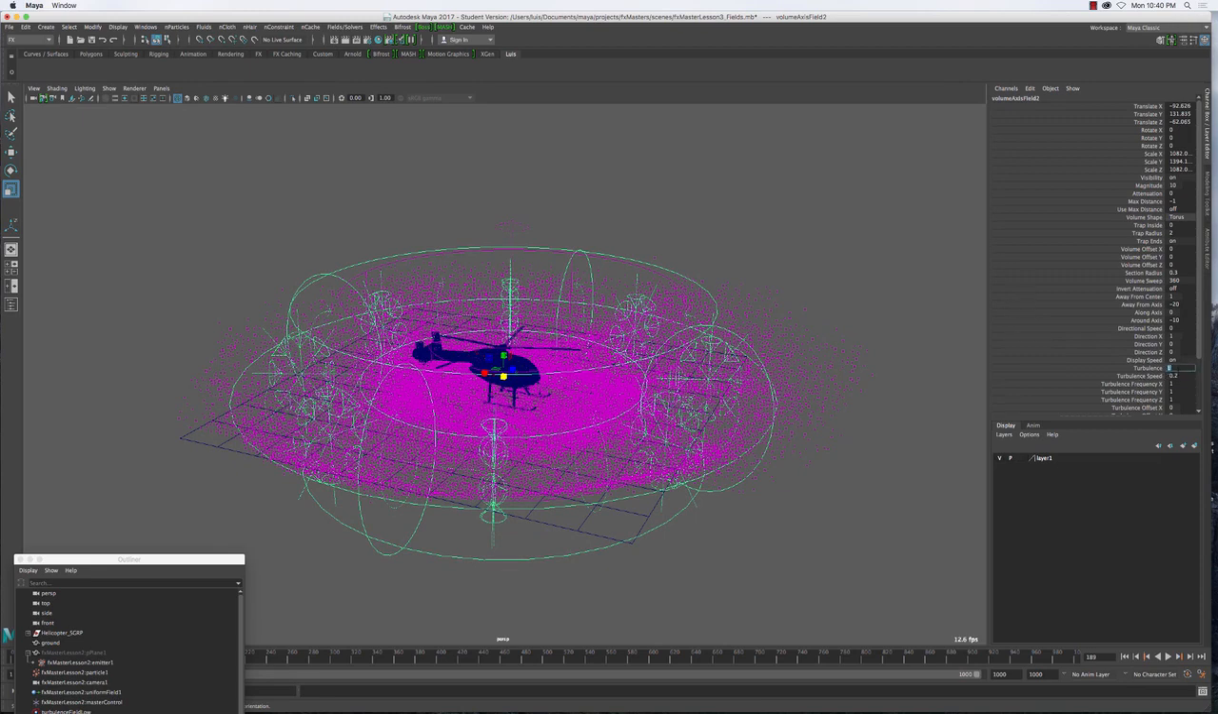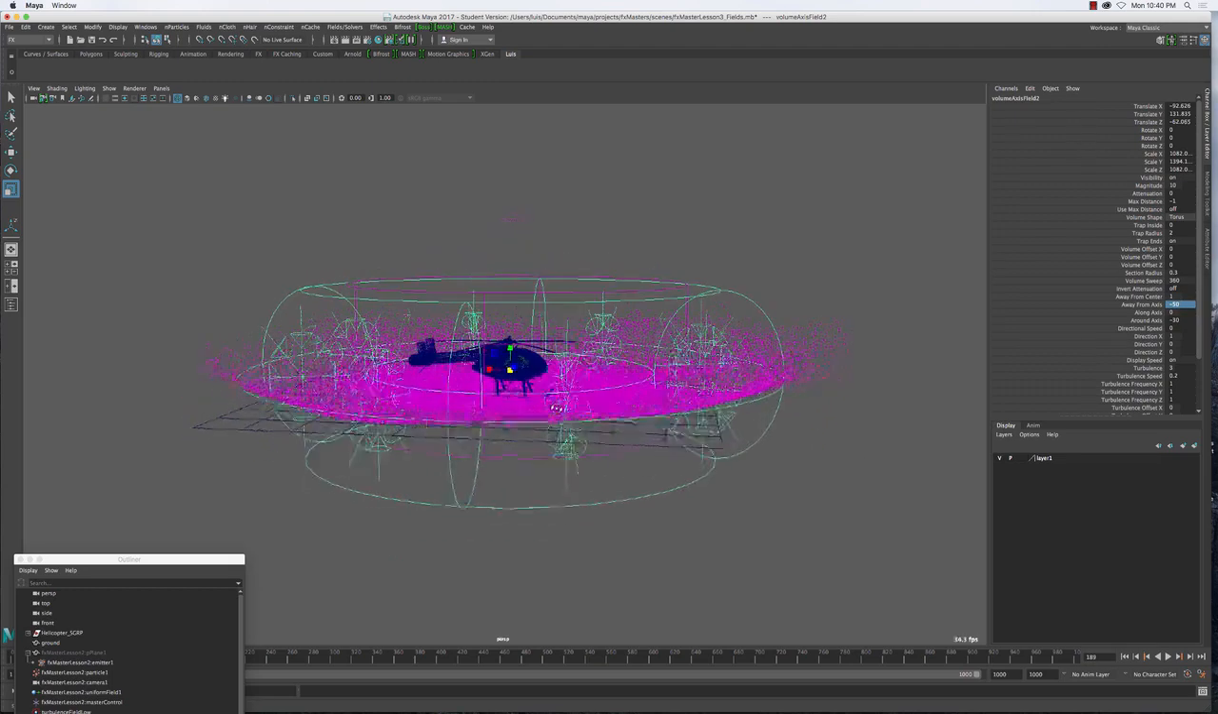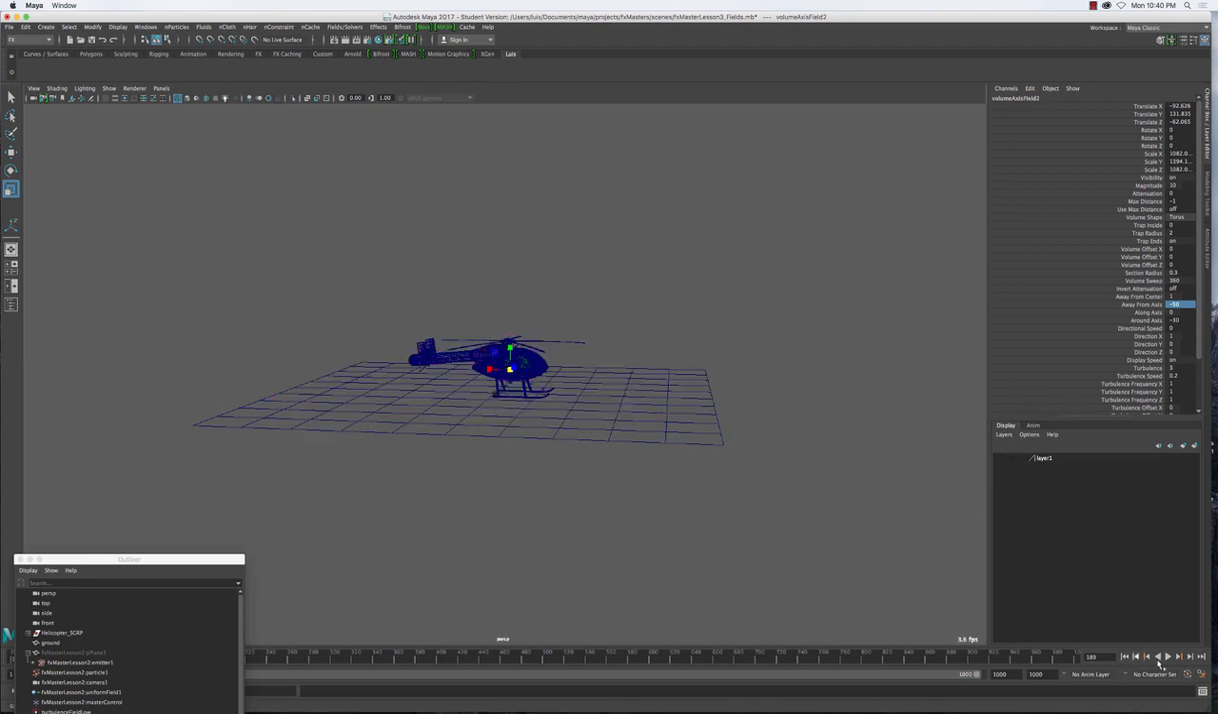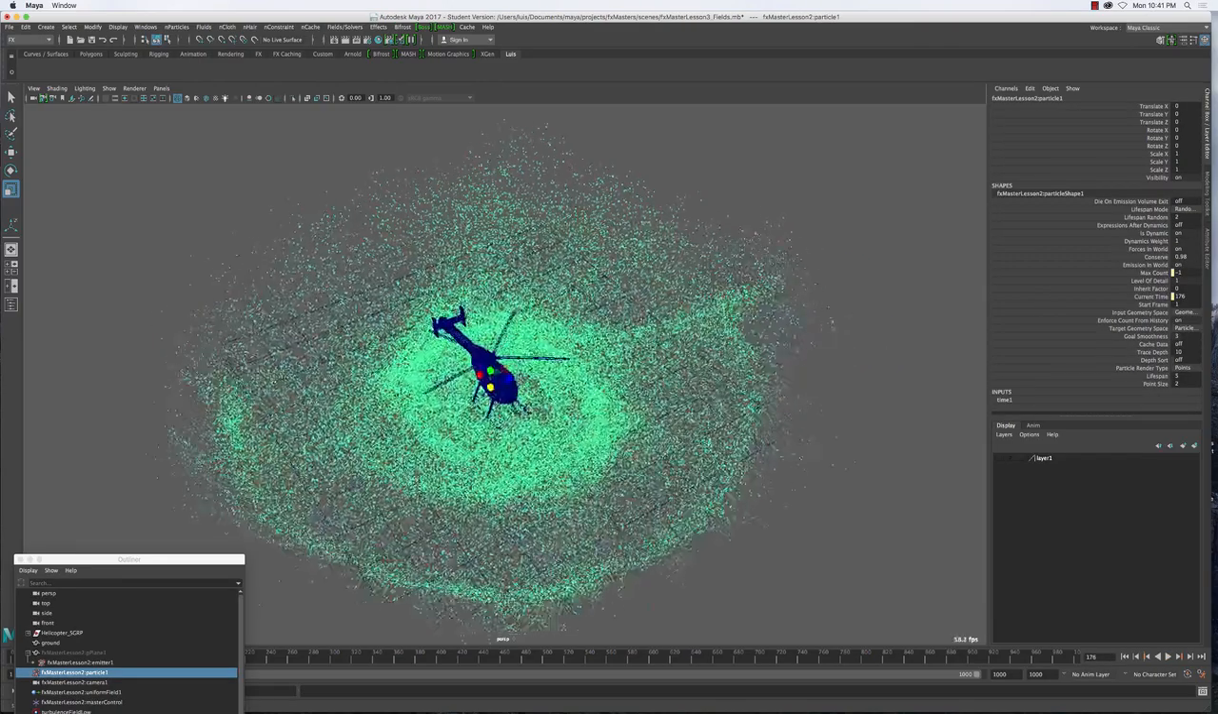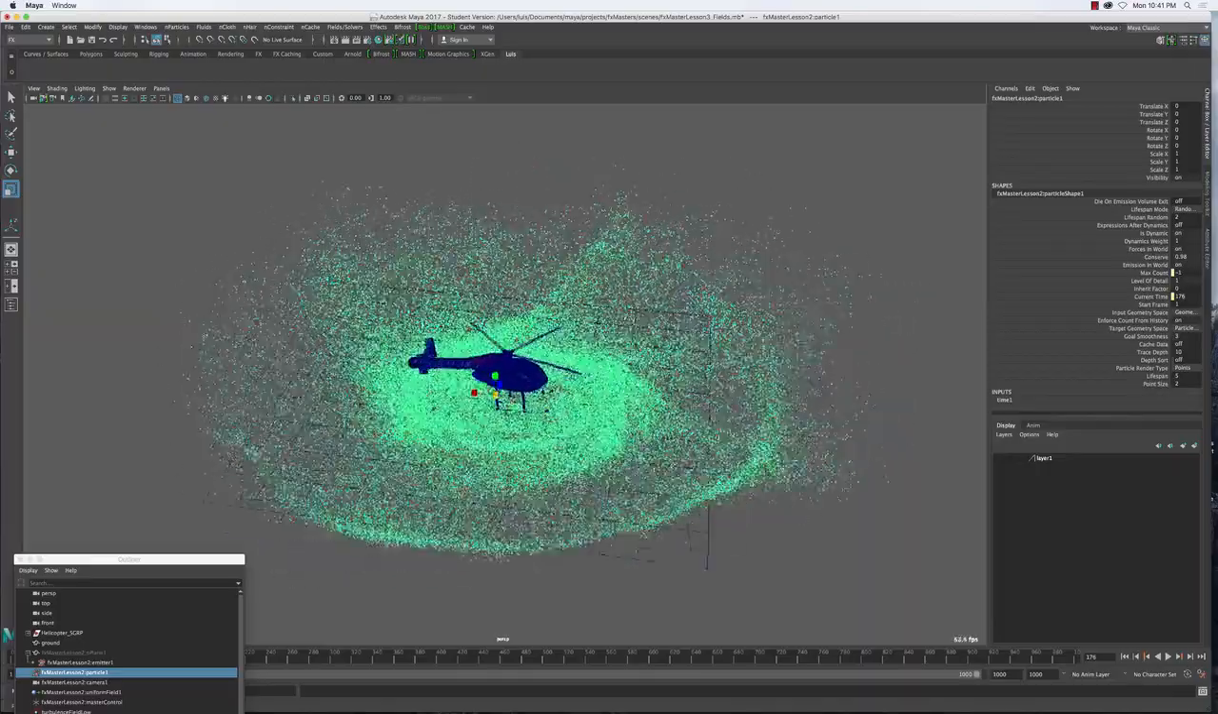So I'm going to increase the turbulence on that one. I'm going to increase the around axis as well. And I'm going to increase my away from axis as well. Let's see what that does. Right, that's interesting. Also, probably my particles are living way too long. The idea is for them to dissipate.